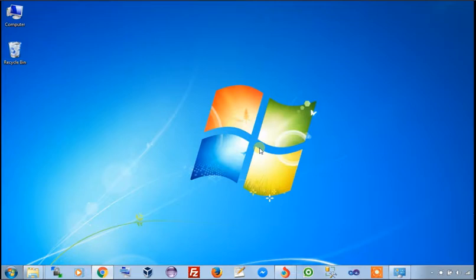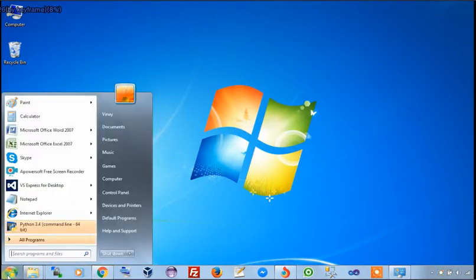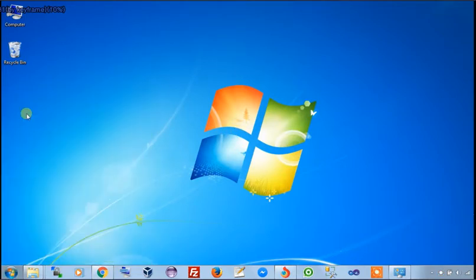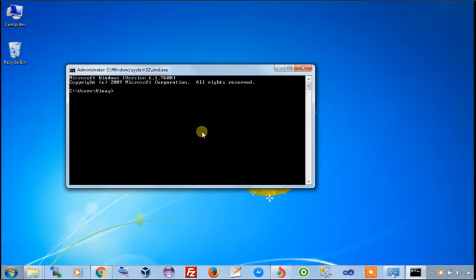So practically, we will see this from our command prompt. What we need to do is open our command prompt like this. You can open the command prompt. Now here we will see how we can use pip.